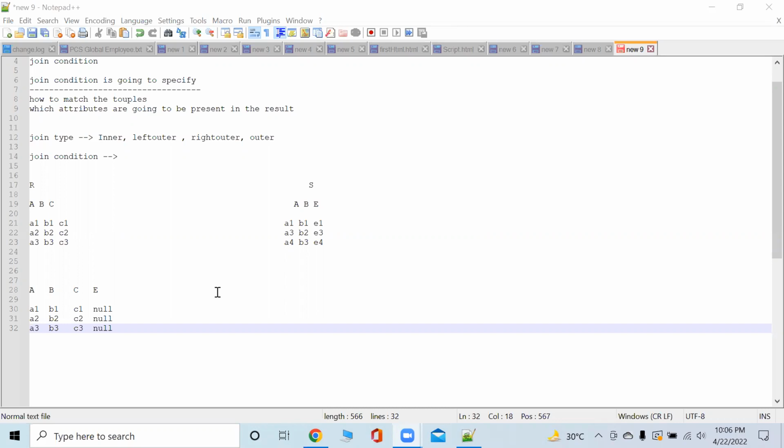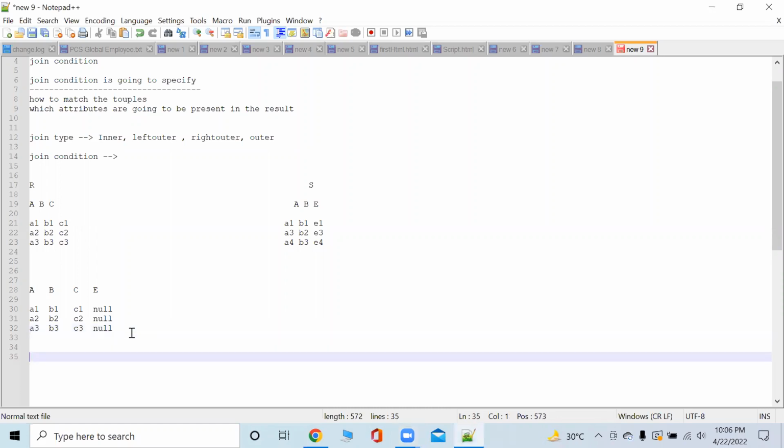Okay, guys. Hello. Now coming to right outer join. Tell me what will be the right outer join. Okay, let me give you the definition. Right outer join: all the matched tuples plus unmatched tuples in RHS, and put null at left-hand side attributes.